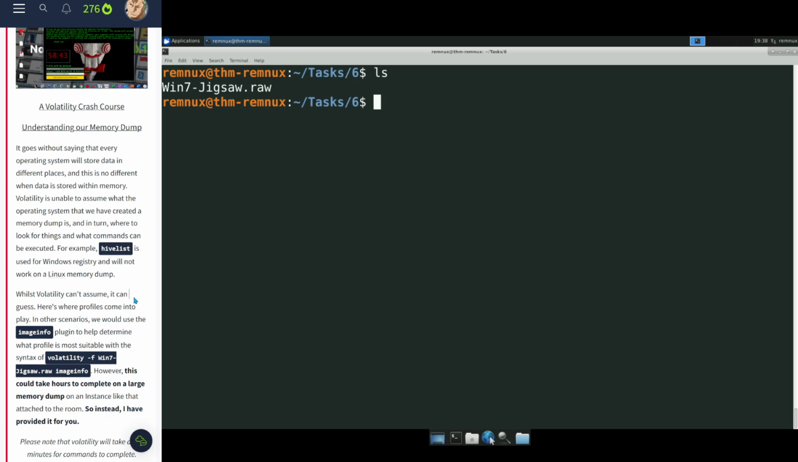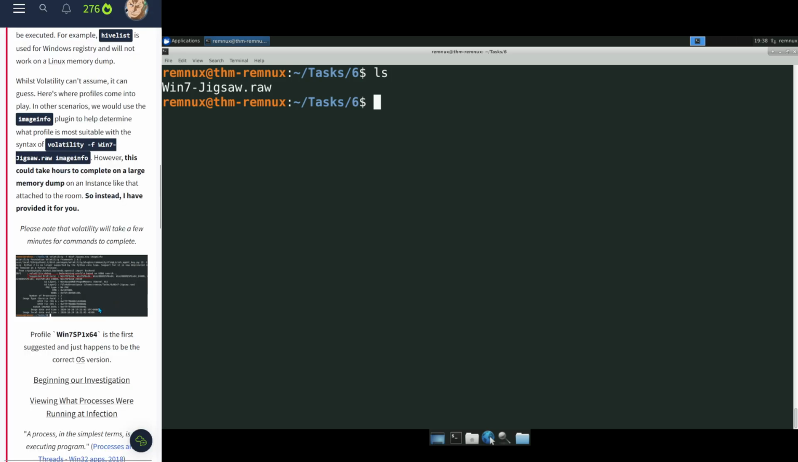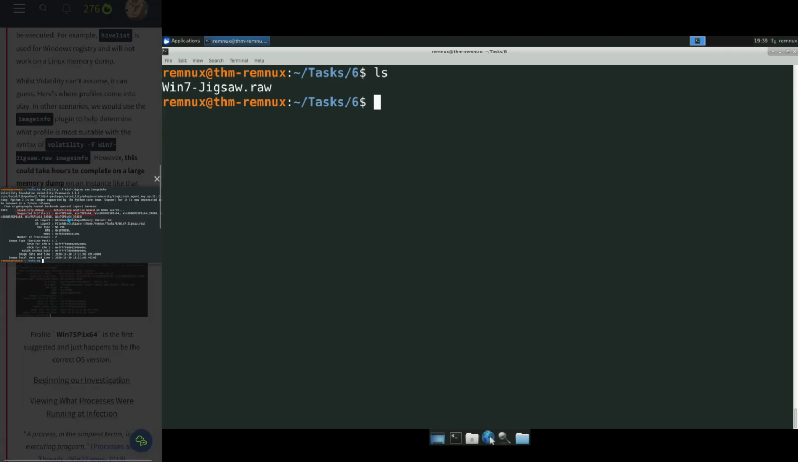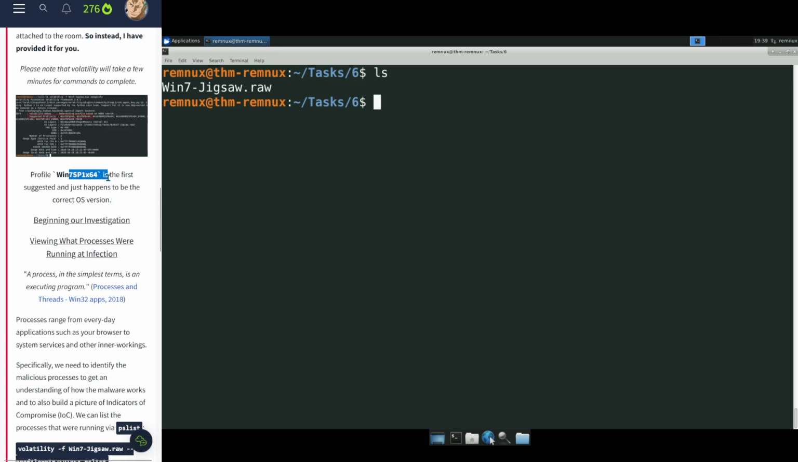Hack F win7 jigsaw.raw image info. However, this could take hours to complete on a large memory dump on an instance like that attached to the room. So instead, I have it provided for you. So just the profile. The room creator basically did a basic Volatility memory dump analysis to look for the profile, and it says Windows 7 SP1 x64, which first suggests happen to be the correct OS version.